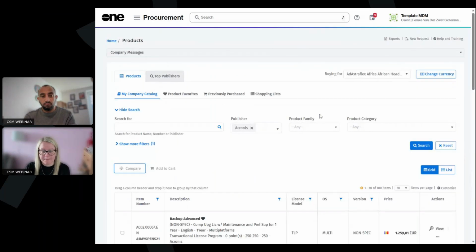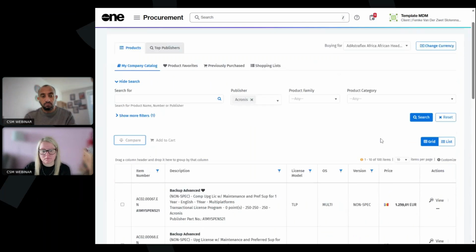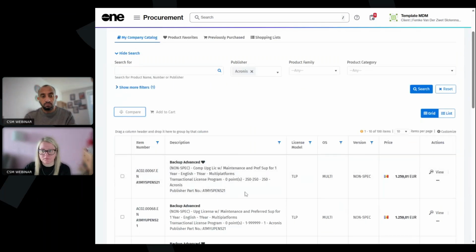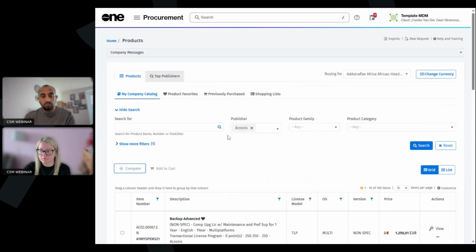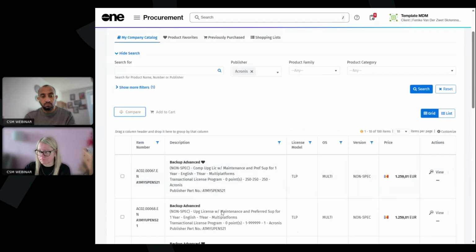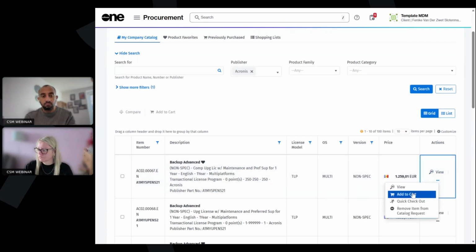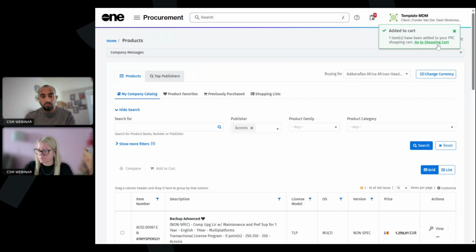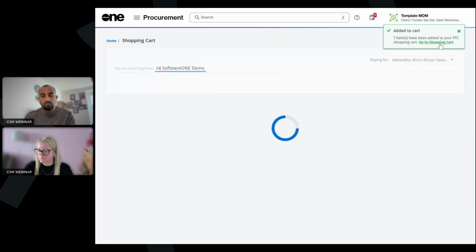I am now in my product section. This is where you can see a product in your company catalog. This one is prepared as a demo environment, and you can see here some of the items. I filtered here on a publisher, and you can see the items down here. So I will now go and put an item into my cart. Yes. So the item will be in my shopping cart.